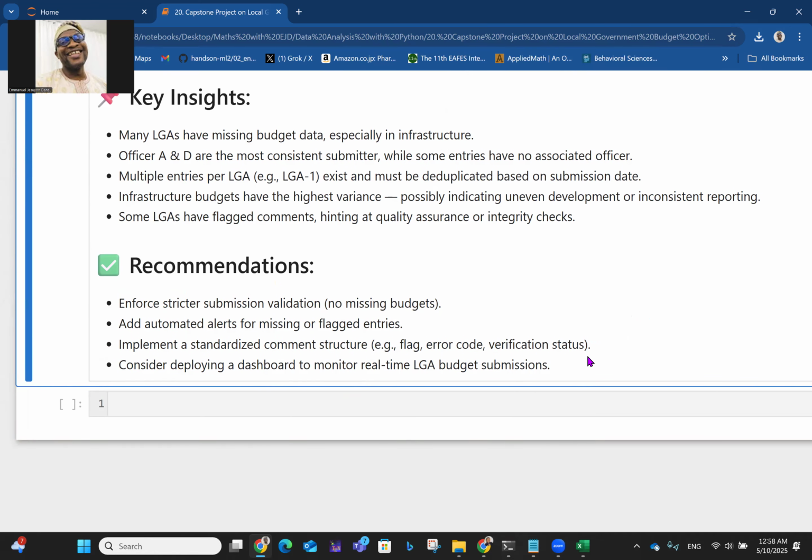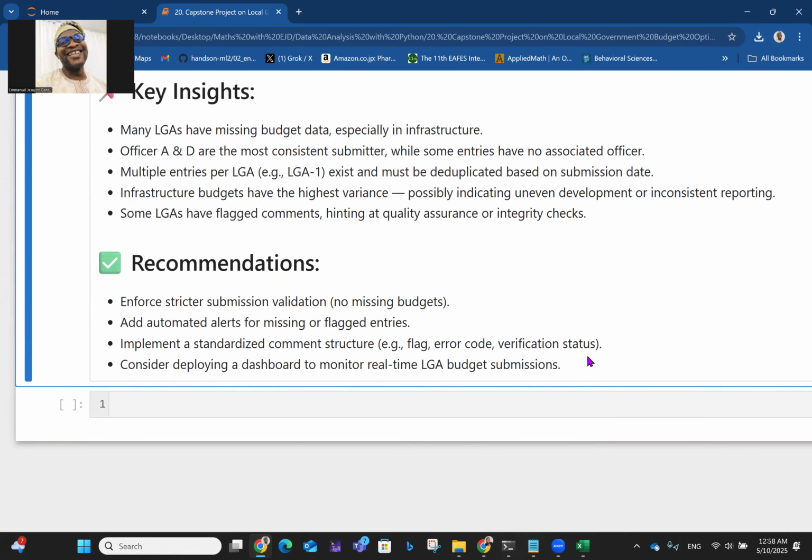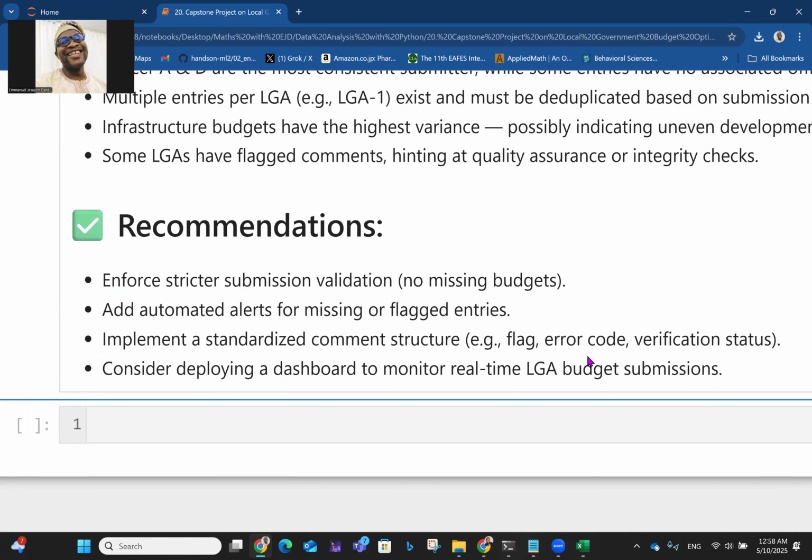So the recommendations: we need to enforce stricter submission validation to make sure that we don't have missing budgets. Then we need to add automated alerts for missing or flagged entries. So once you submit, maybe you have some checklist, and if something is missing, maybe you can't even submit. So as long as they're not able to submit, they will go and correct whatever the errors may be. Then we can implement a standardized comment structure, e.g., flag, error code, verification status, so that we can have that consistency.